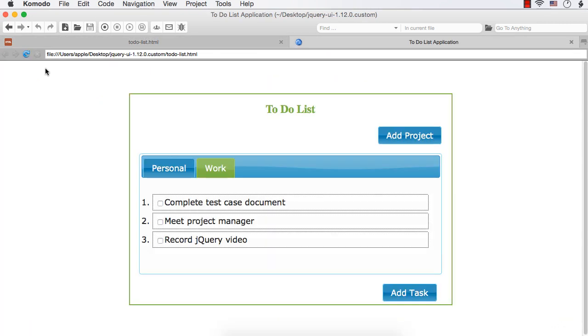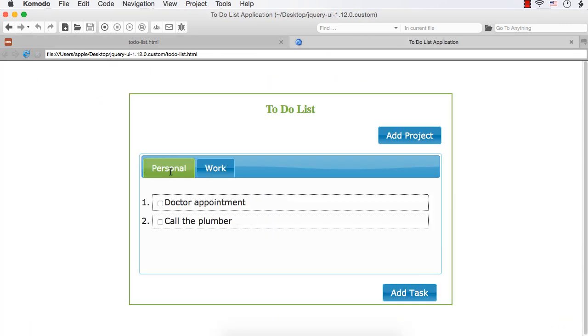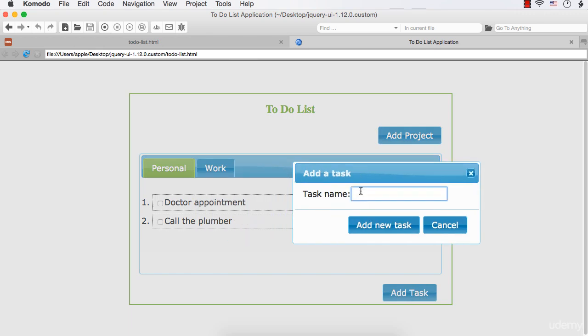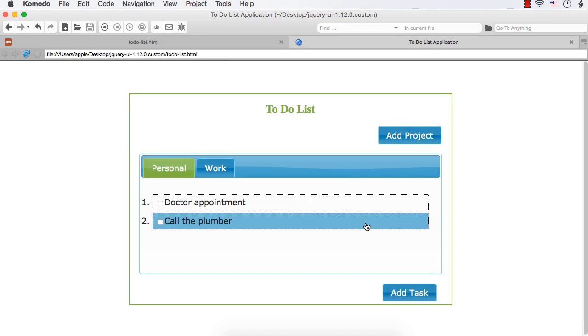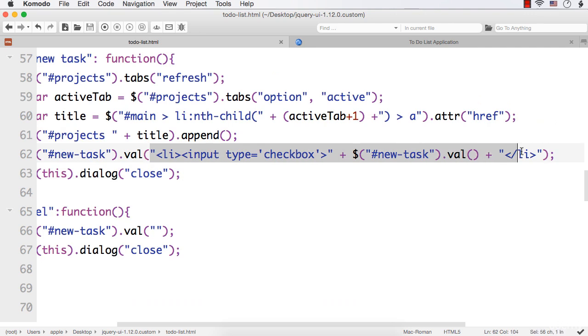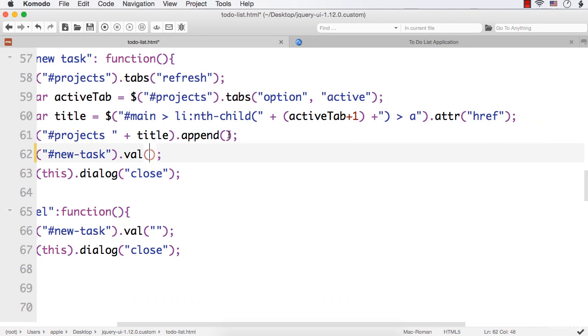Let's check that. Let me refresh. Let me click the add task and let me specify it as pay the school fee. Add new task. Okay, nothing happened. Why? Let's check the code. Okay, because wrongly I have put it within this. Let me cut it from here. Okay, it should be within append.